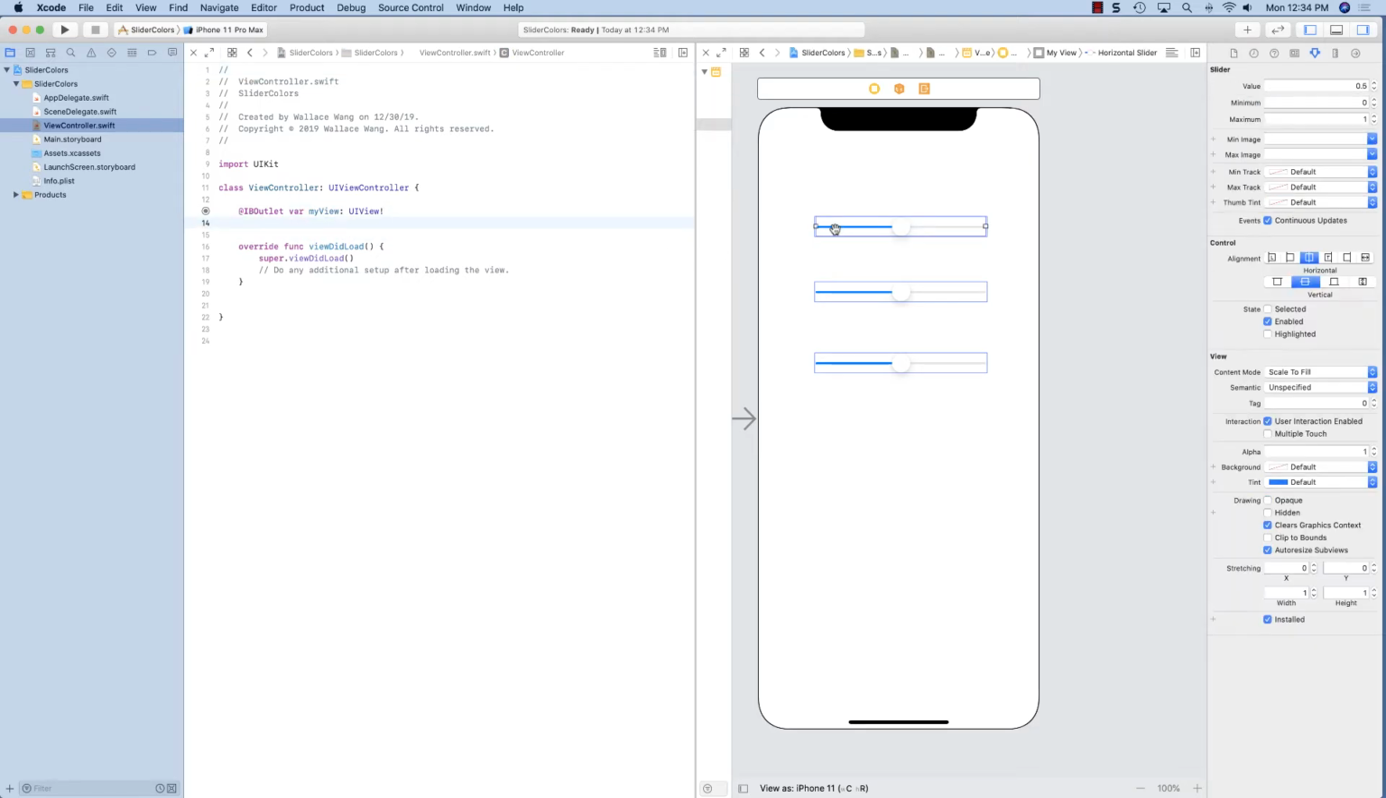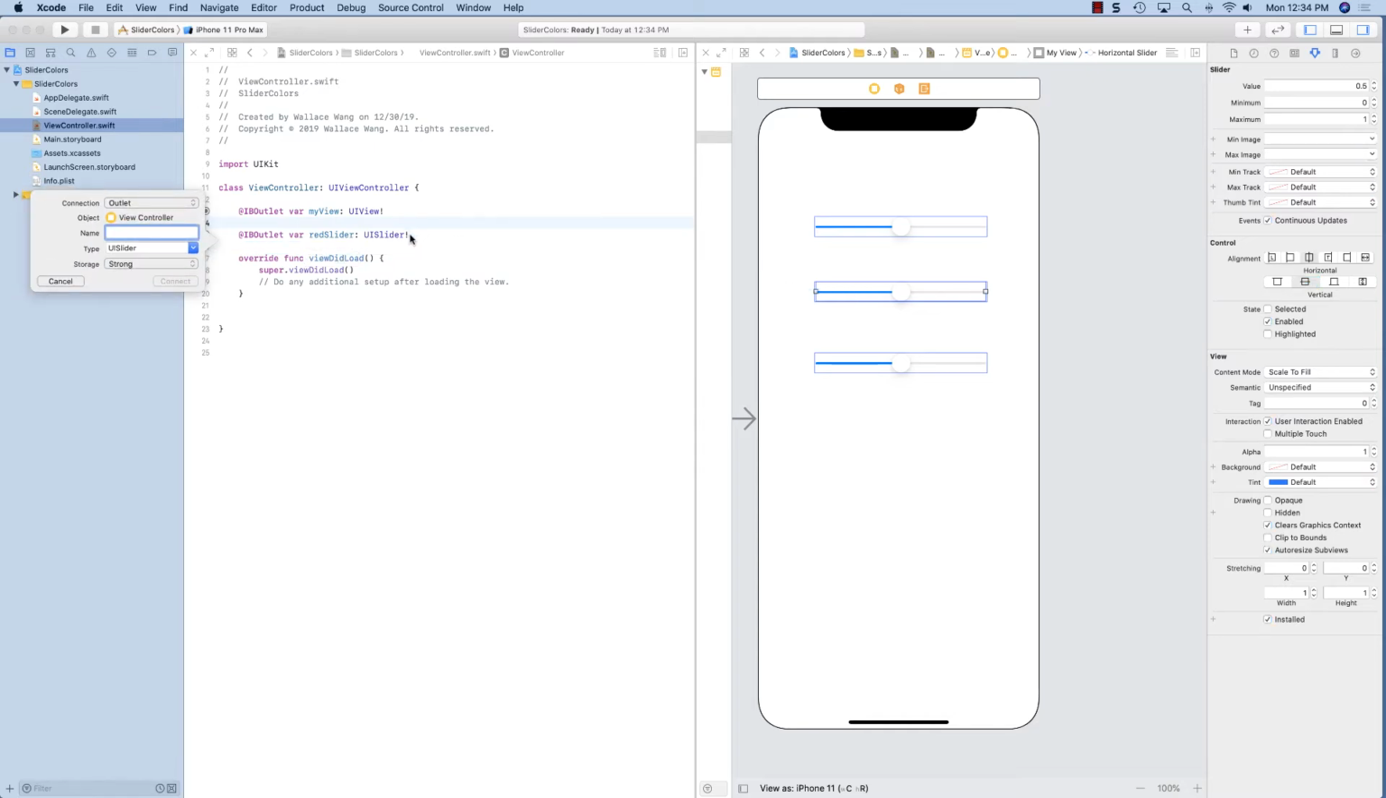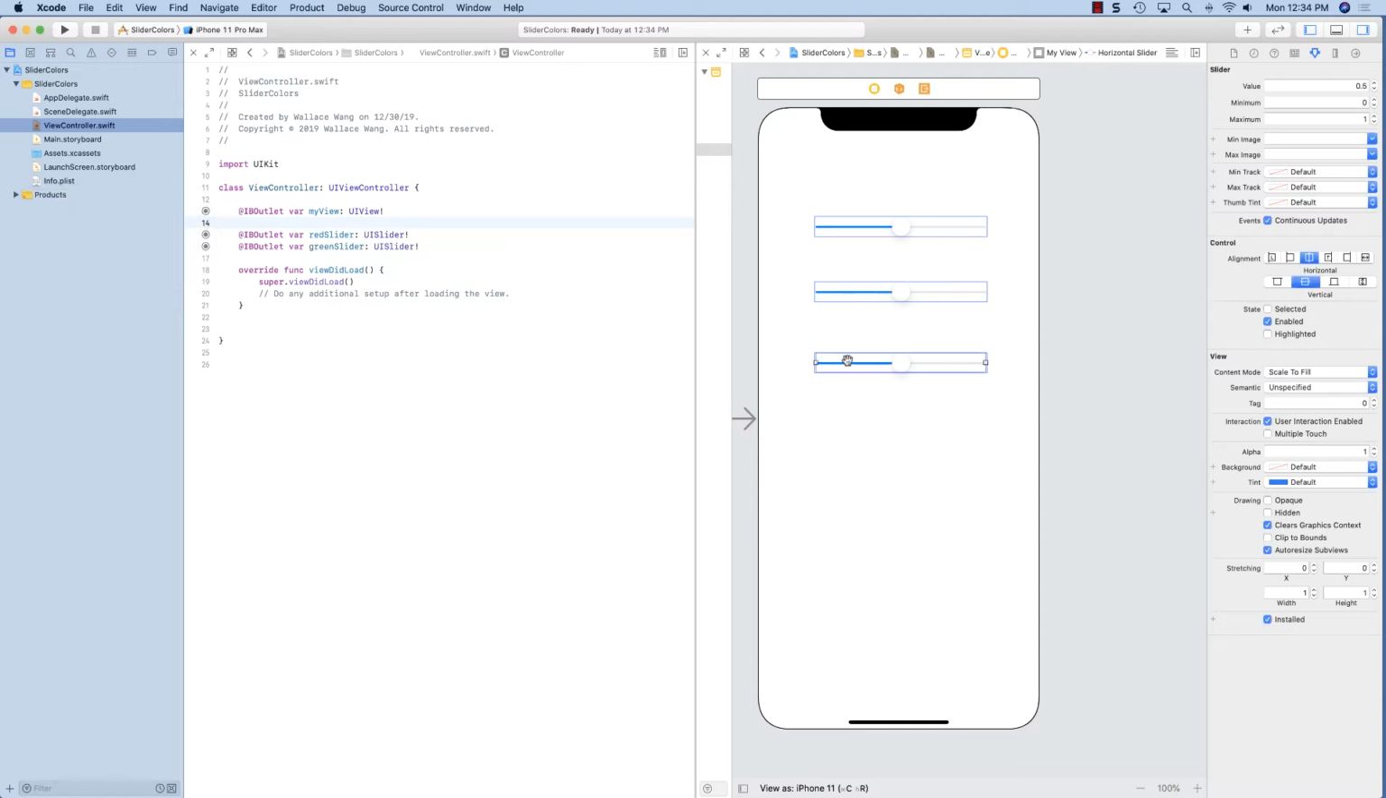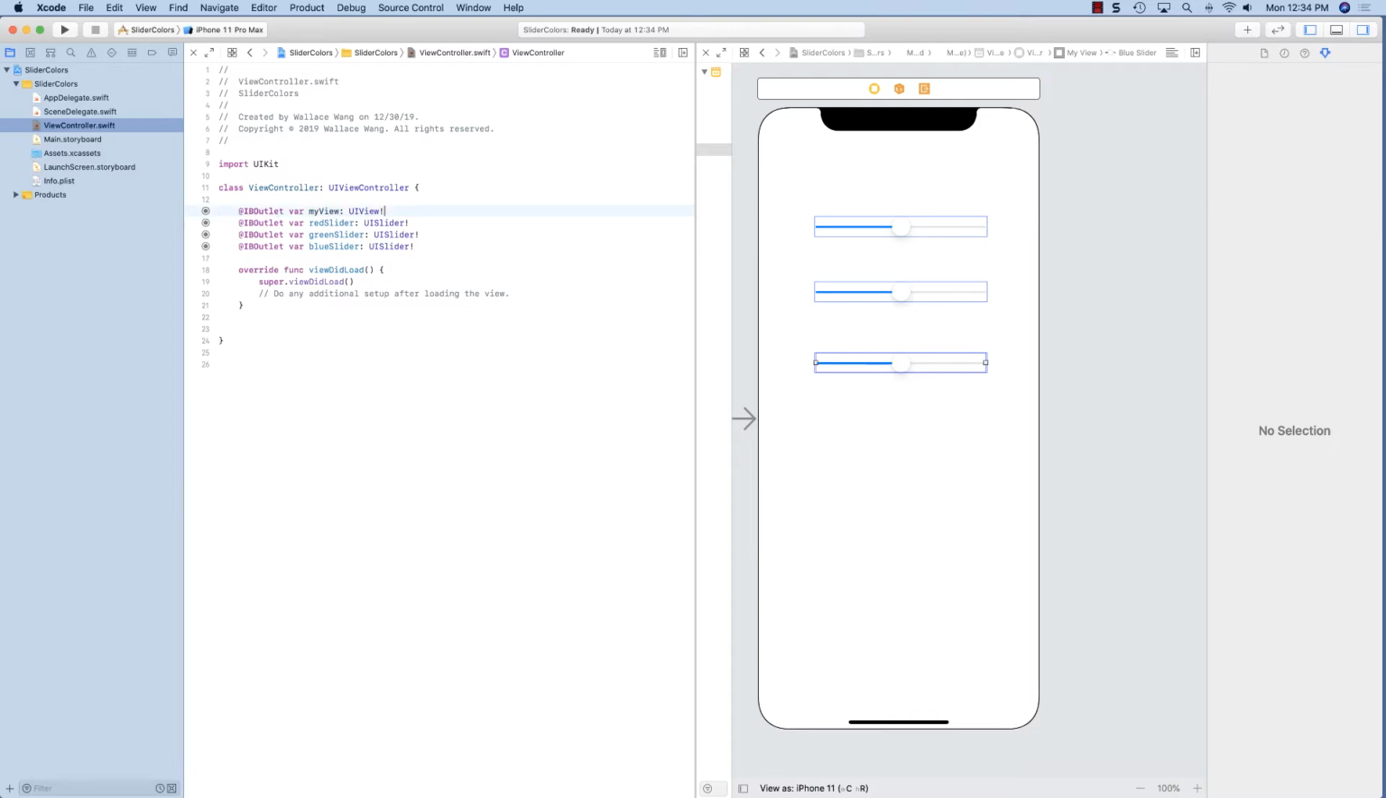And let's create an IBOutlet for each of the sliders. Let's call this one redSlider because it will represent the color red. Let's call this one greenSlider because it will represent the color green. And let's call this one blueSlider because it will represent the color blue. And so here are our outlets.